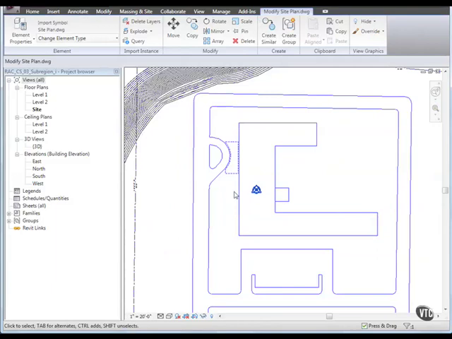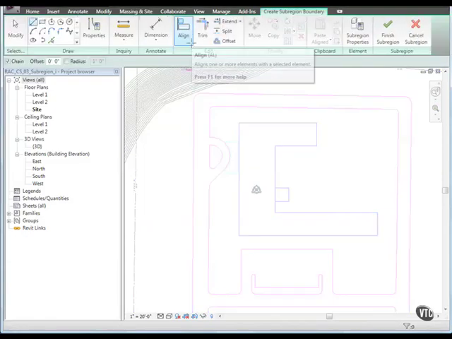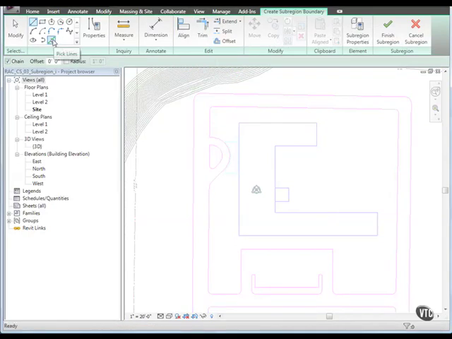Then click the Massing and Site tab, and from the Modify Site panel, select Subregion. Then, when the Create Subregion Boundary tab appears, from the Draw panel, click the Pick Lines tool.